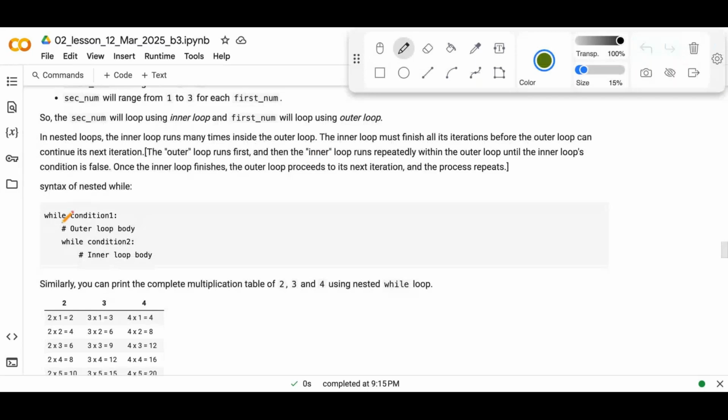So you have a while, you have condition number 1. If it's true, you are going to enter inside the while loop, and you have one more while loop inside this first while loop here. So we call it inner loop body, outer loop body. So you have 2, 3, 4 tables incremented, right? First you need 2 tables. Whole 2 ones are 2, 2 tens are 20, we need it. Then 2 has to increase to 3. Then again you need from 3 ones are 3 to 3 tens are 30. Then 3 has to increase to 4.